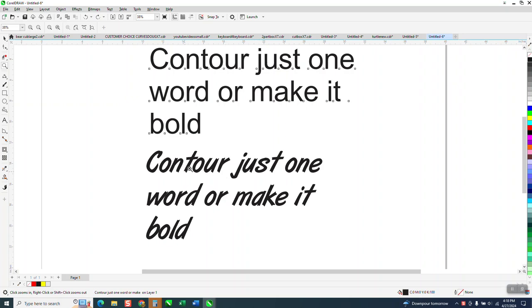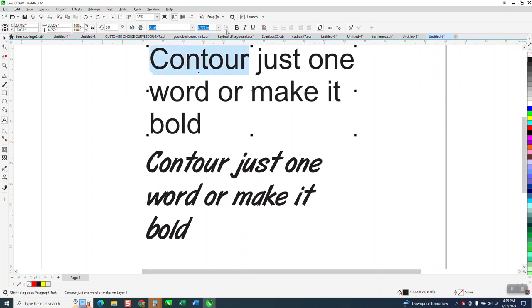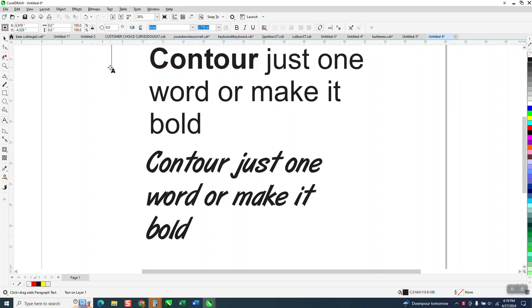Really, I shouldn't have called this "contour just one word or make it bold." If you have a text that has a bold effect and you just want to make one word bolder, just take your text tool, select that word, and you can bold it. But what if you have a text that doesn't have a bold feature?